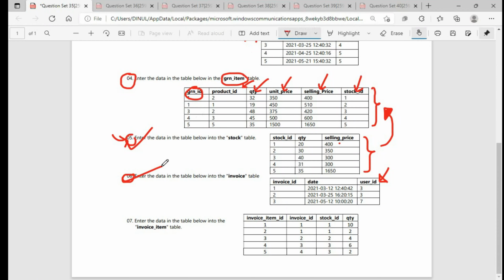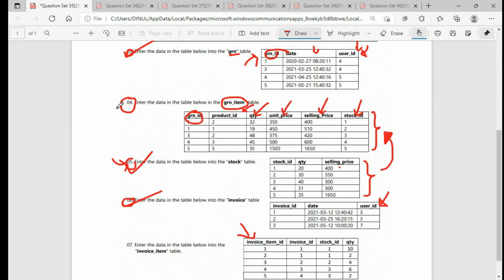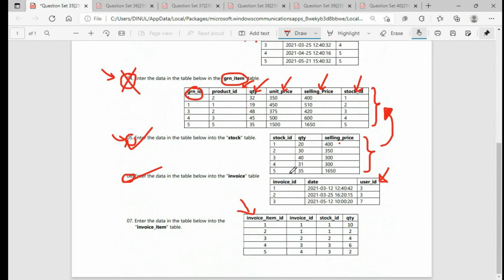So that's the end of the 6th question. So in order to do the 7th question, you will have to first enter data onto the invoice table, which we are going to do right now. So we skipped question number 4, that's why we have to enter data onto the invoice table first. Okay, now we'll just quickly do question number 7, then we can move on. So all these columns have been entered. We don't need to enter data onto this column, or we need only these 3: the invoice ID, stock ID, and the quantity.